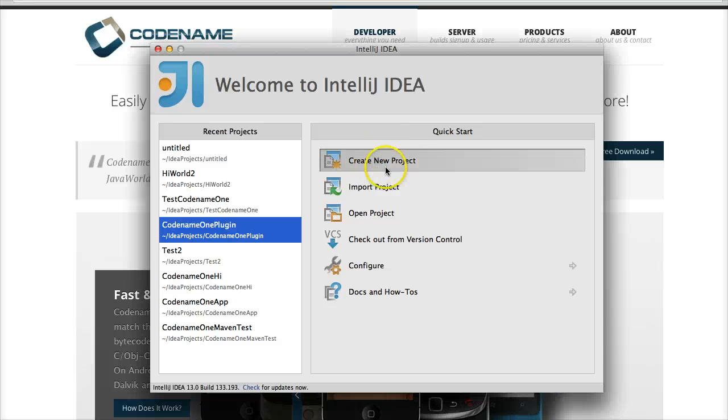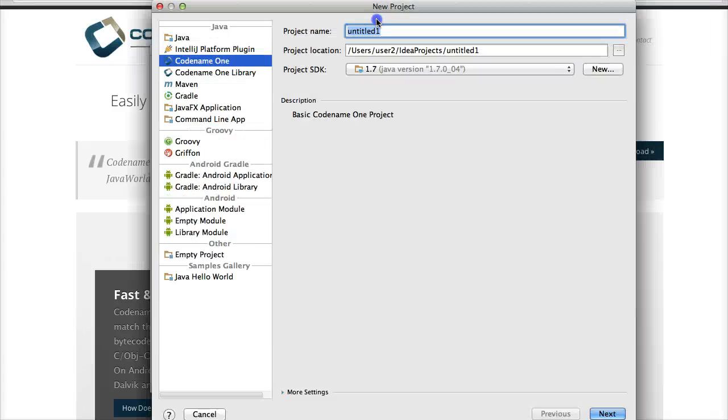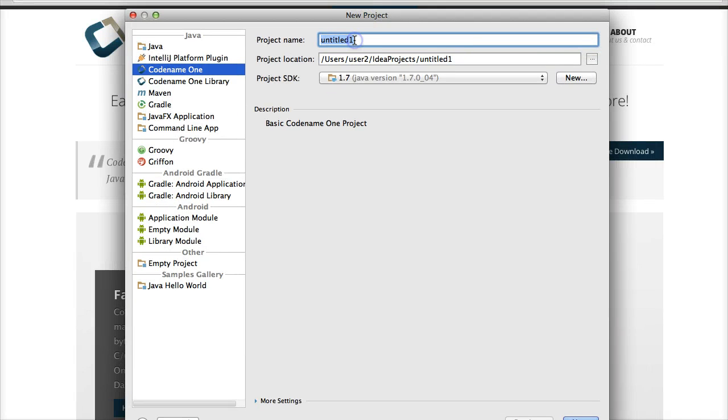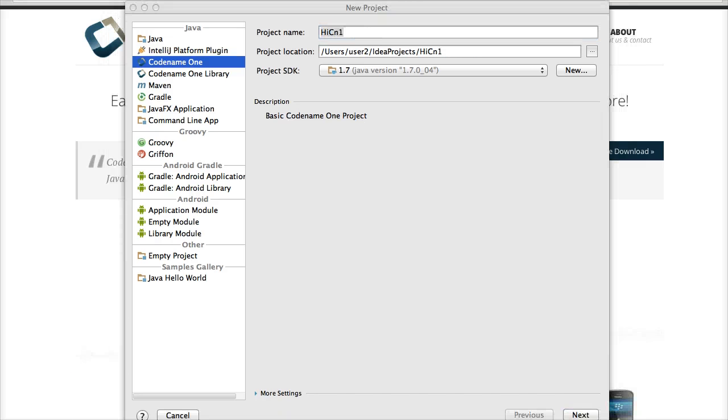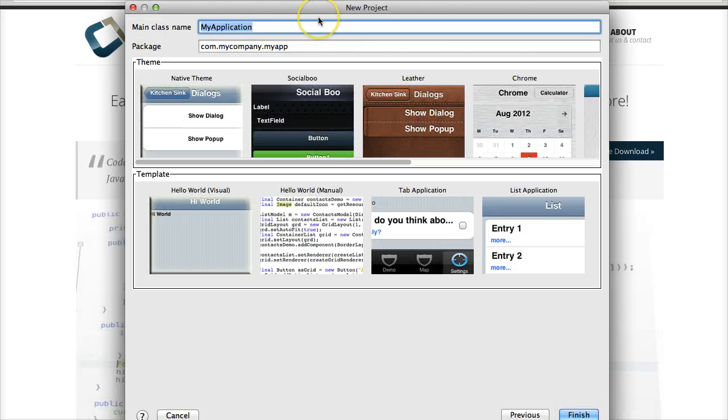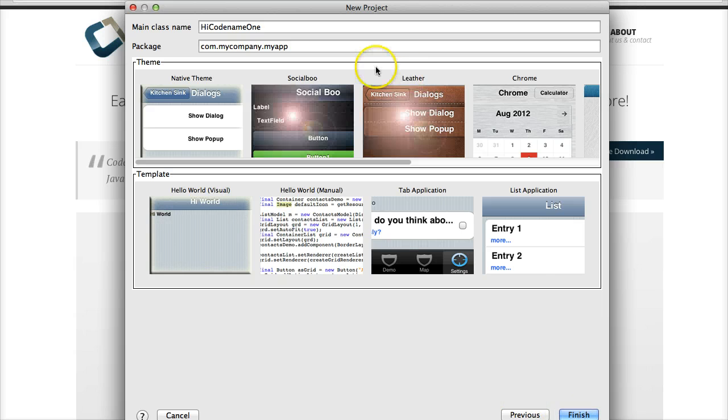Now, when we click Create a New Project, there is a Codename One option. Let's type in a name. We can select one of the themes. I'm going to leave this with native for now. We also need the type of application. For now, I will go with the GUI build application.